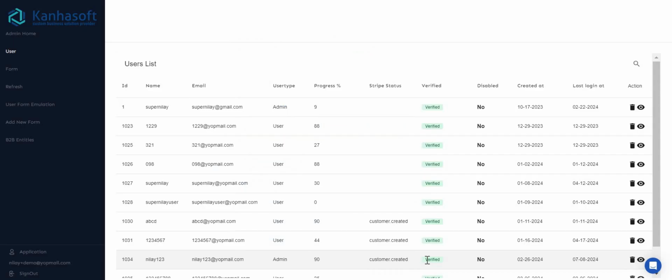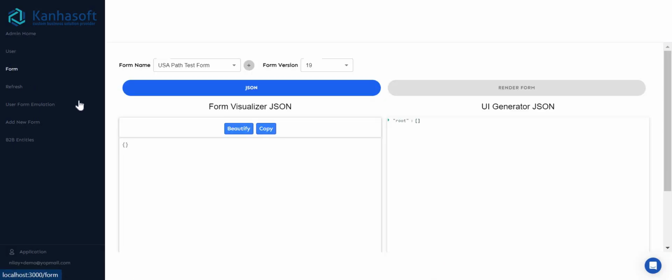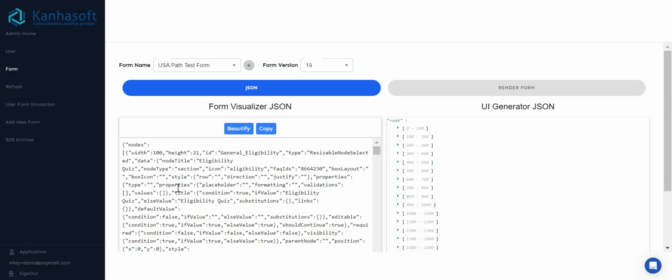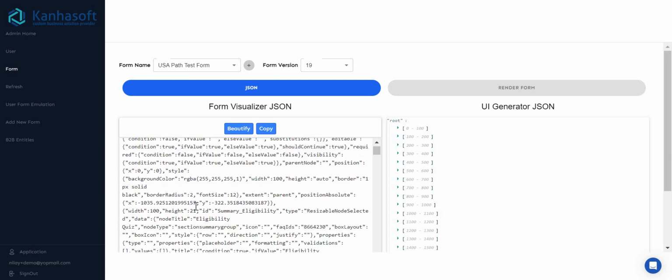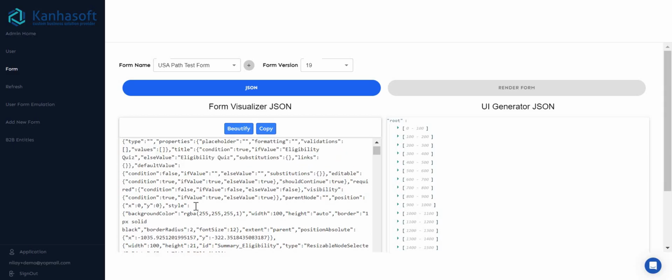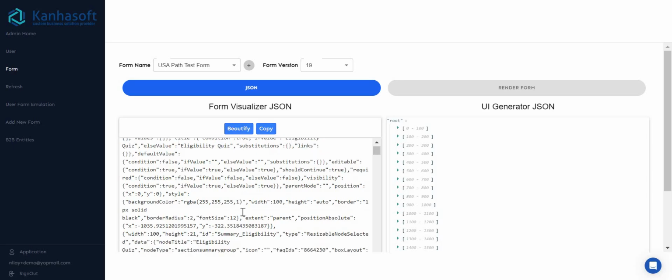Now the next option in the sidebar is form. This form is basically the heart of this application. You can see form in the sense this is a JSON which is created to make the documents used in the application. So from here the user can view various fields such as CSS and style of the application, and they can also make changes if required.